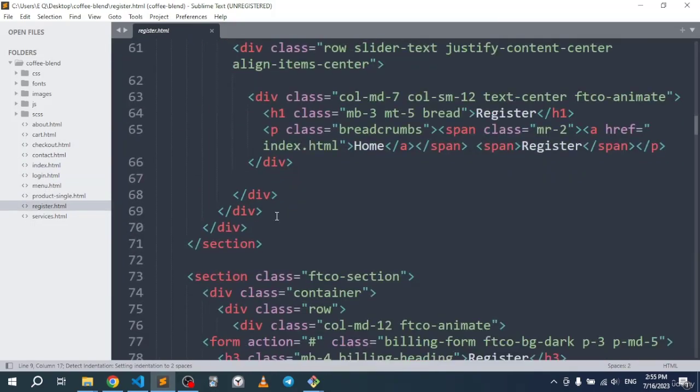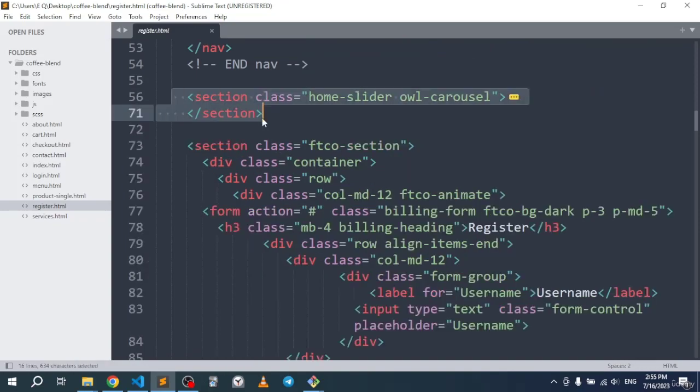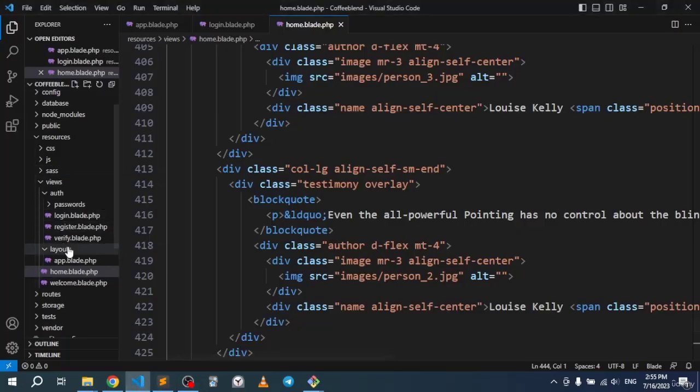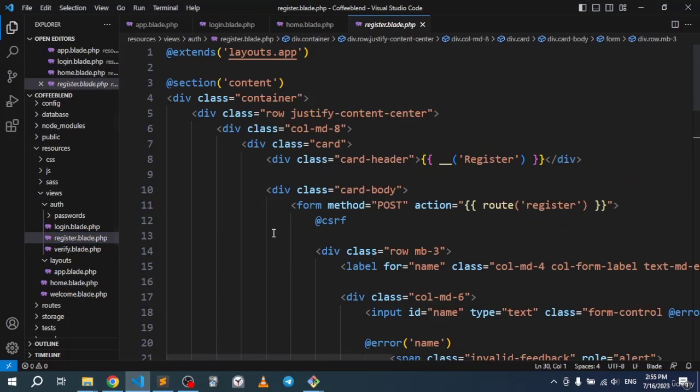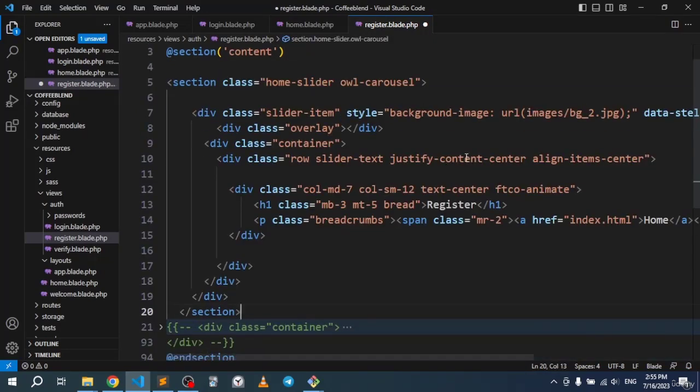register.html like that, and let me go down at the bottom. So there is the section for the background image. Let's copy it. Let's go right there, and let's go at the container, and let me comment this part, and let me go right here and paste this in. So there is this part right here for the image.